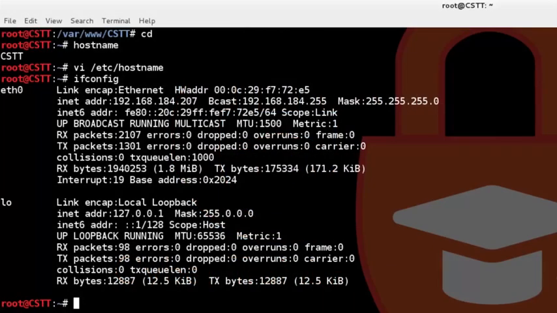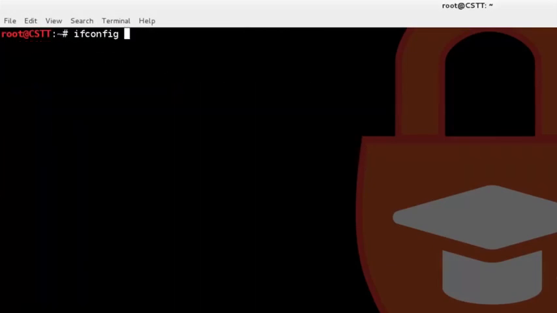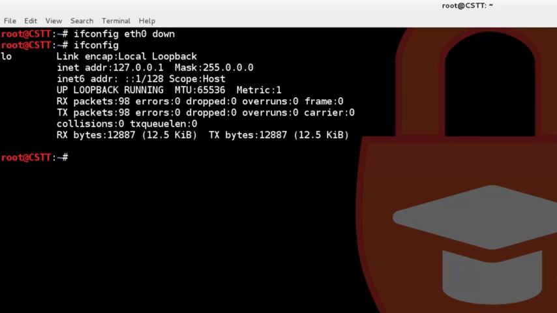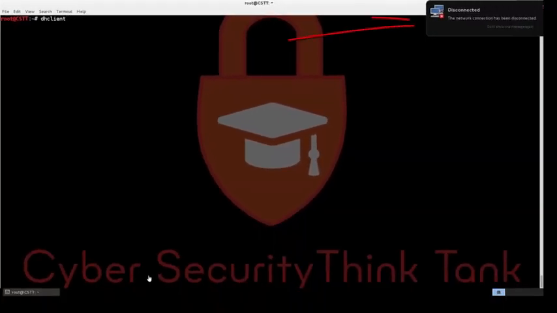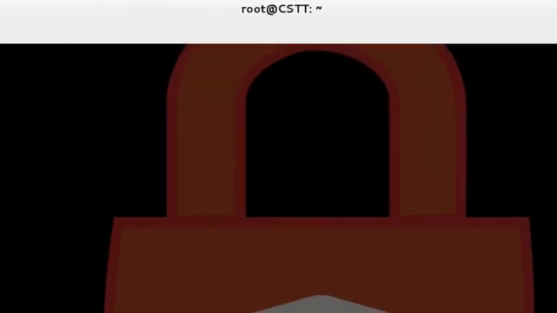How do you request an IP? Let's say that I'm going to take down that specific interface. So we don't have anything right now. So I'm just going to use dhclient, which is the DHCP. You can see on the right side we got disconnected.